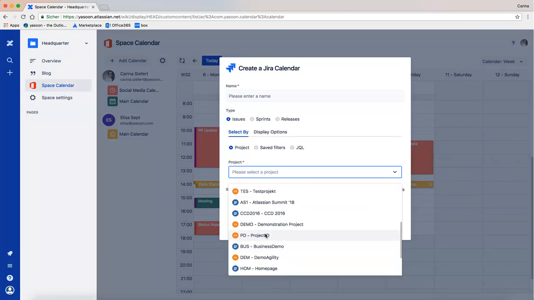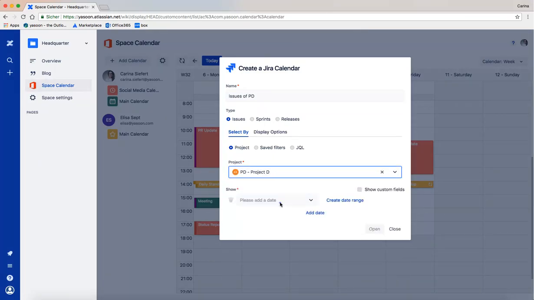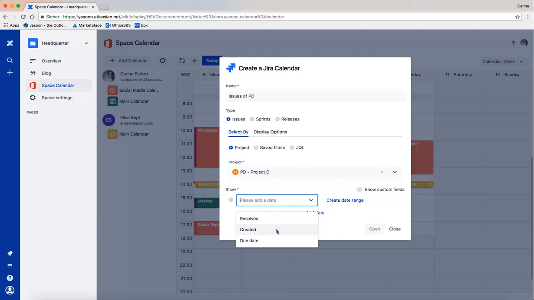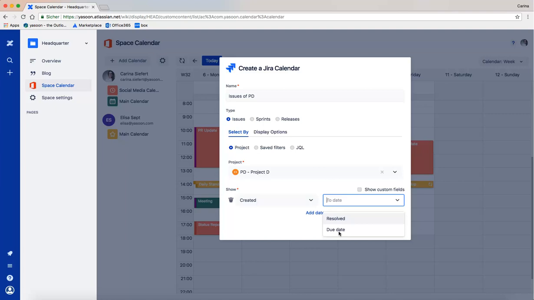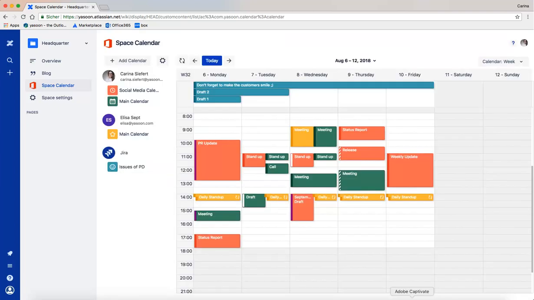Select the Jira project and choose if you want to show a single date or the time range of the issue. And press Open. Now you have everything at one glance and a gapless overview about all chosen appointments. And if something changes in Outlook, it will change in Confluence too.